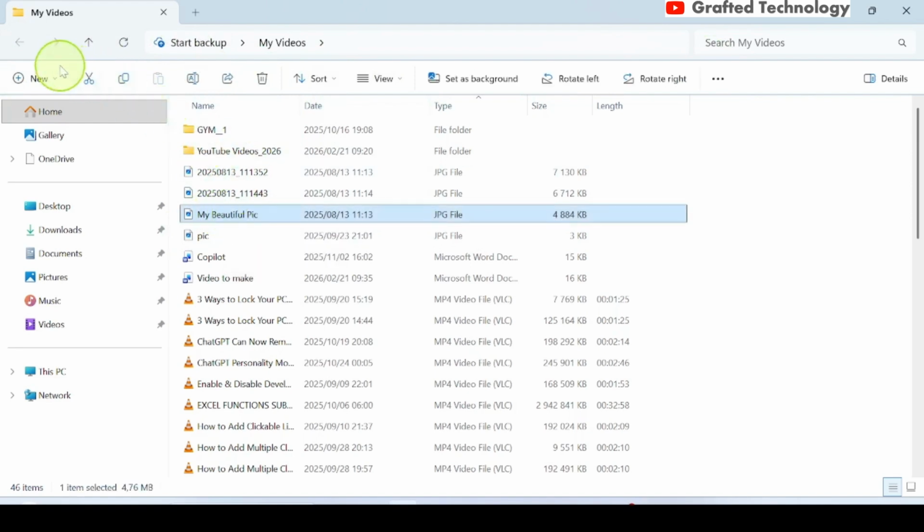Once clicked, if I go back to the toolbar, you can see that some of the icons are now visible. I can go through this part and delete the item that I want to.